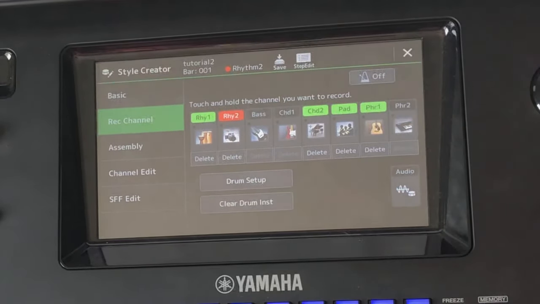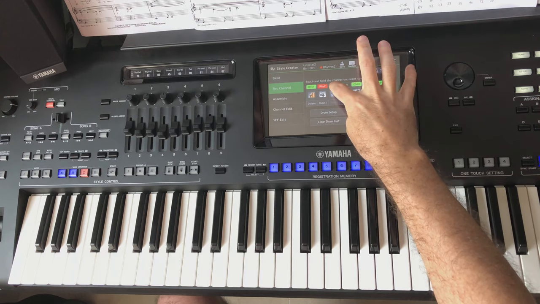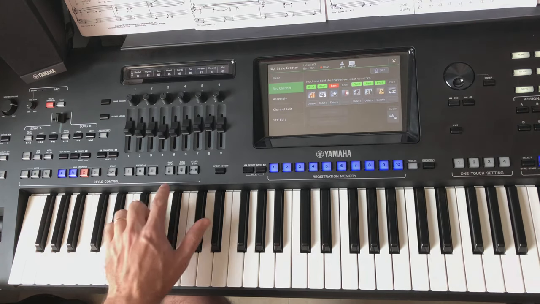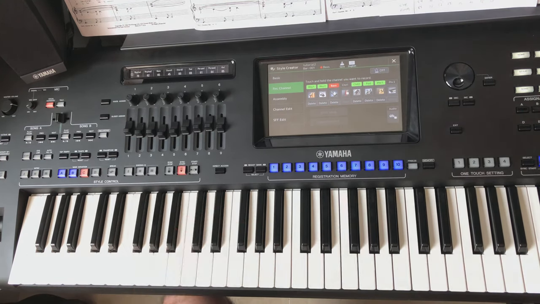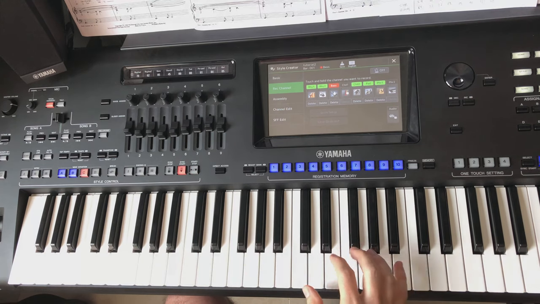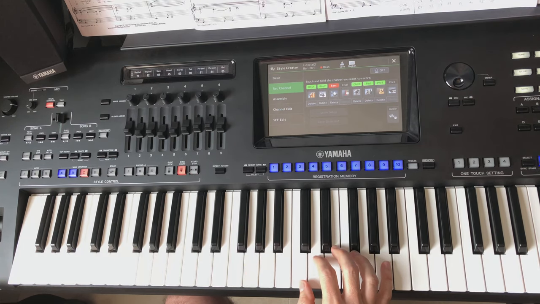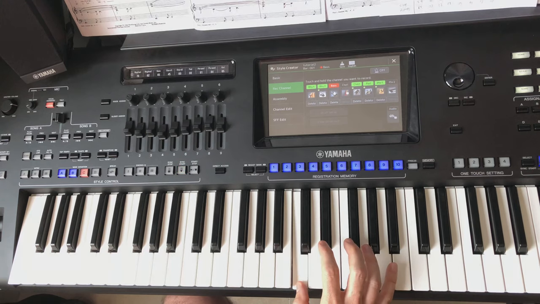Okay, now I record the bass from the C section. I read a note, it's a little bit different than the sections A and B.